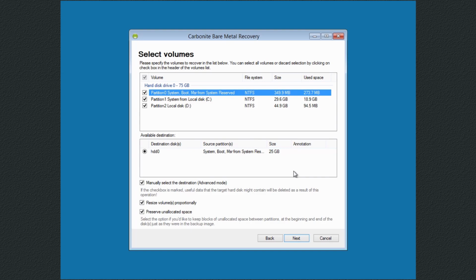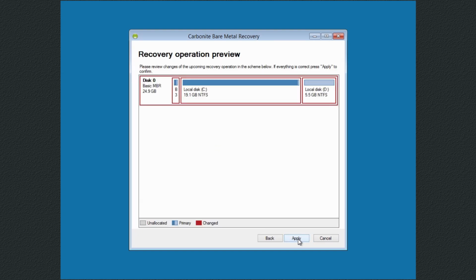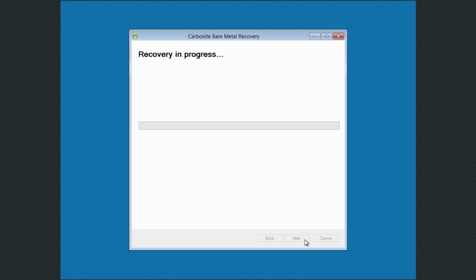When an available target disk is selected, you can proceed. The last screen is a visual preview of the drives that will be affected. The partitions that will be overwritten are outlined in red. Click Apply to proceed with the recovery. You'll next see a status bar showing your recovery progress. Depending on the amount of data to be recovered, this can take a while to complete.